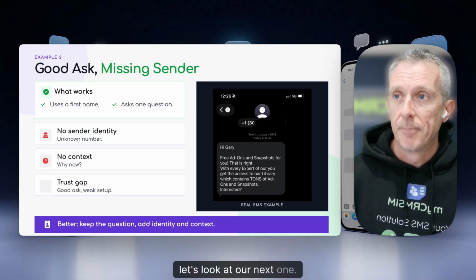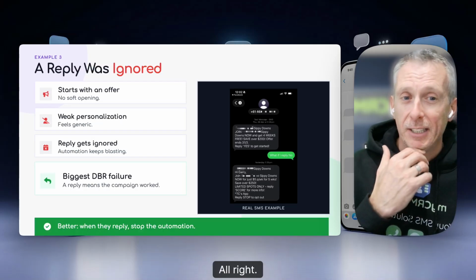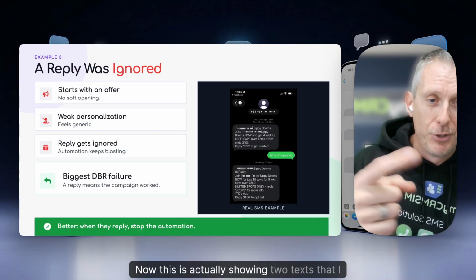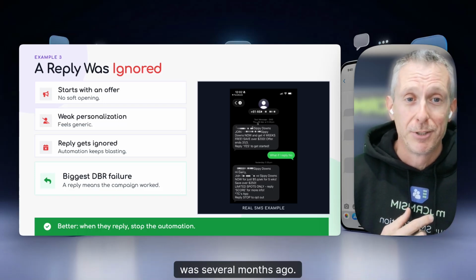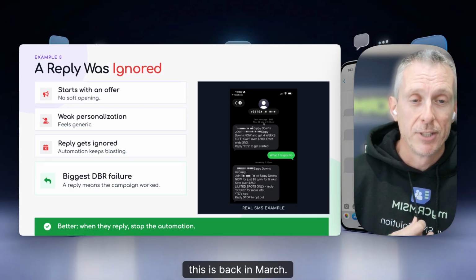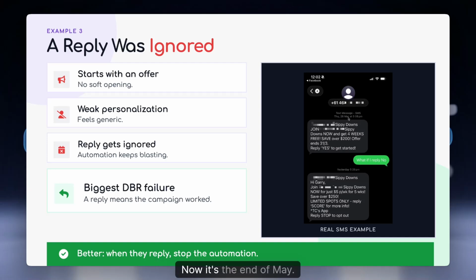So let's look at our next one. Now, this one's one of my favorites. All right. This is actually showing 2 texts that I received, and I'd forgotten about the first one because that was several months ago. So you can see here, this is back in March. Now, the date here, it's the end of May. So that was pretty much 2 months ago.